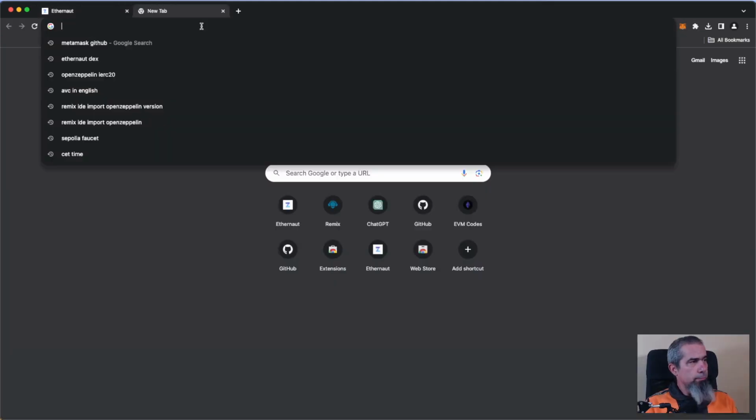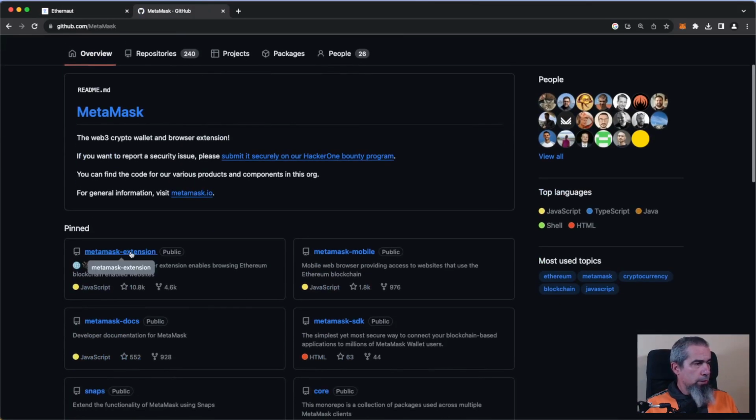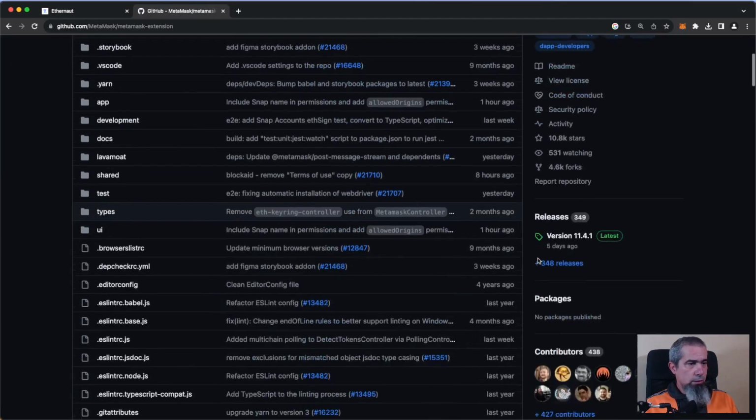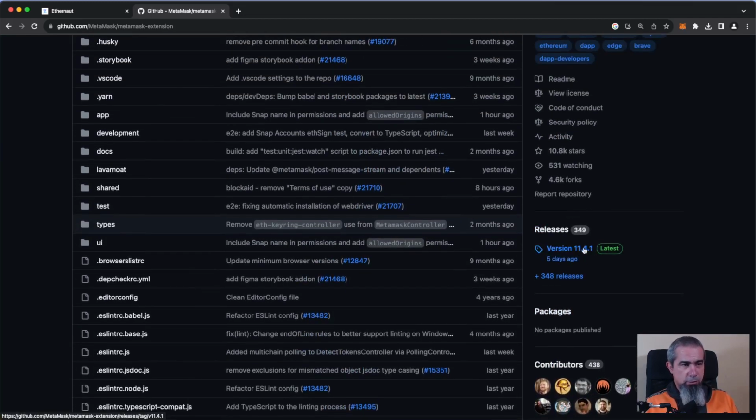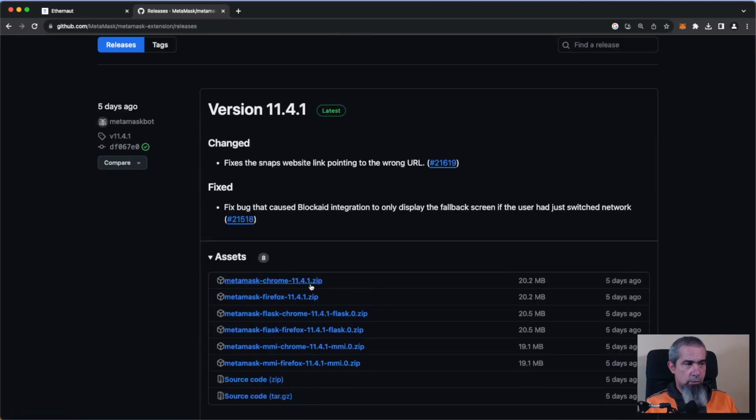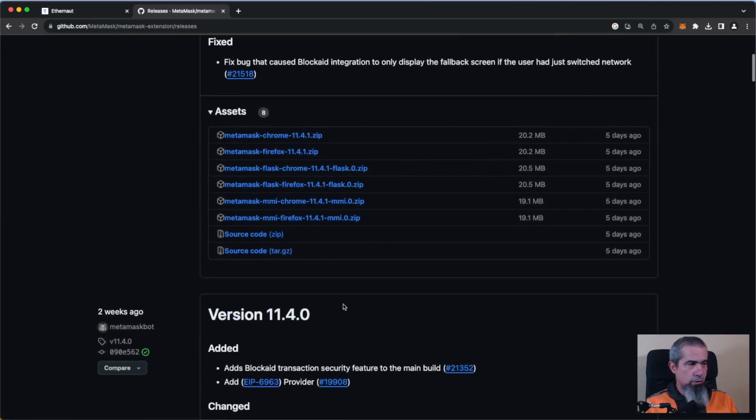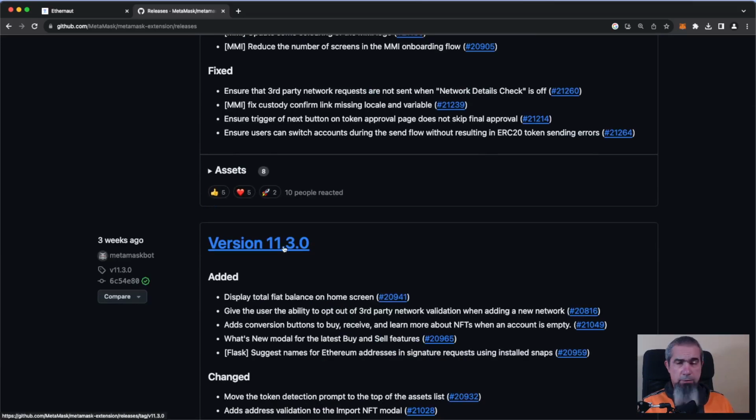Let's go to the MetaMask GitHub. If you go here, to the MetaMask extension, you see releases. Yeah, 11.4.1 is the latest version. I don't know about this one, but at least with 11.4, it wasn't working, right? Probably it will not work anymore from this version on until the folks from OpenZeppelin solve this problem with the latest version of MetaMask. So if you have this problem, go ahead and install this version, 11.3.0.